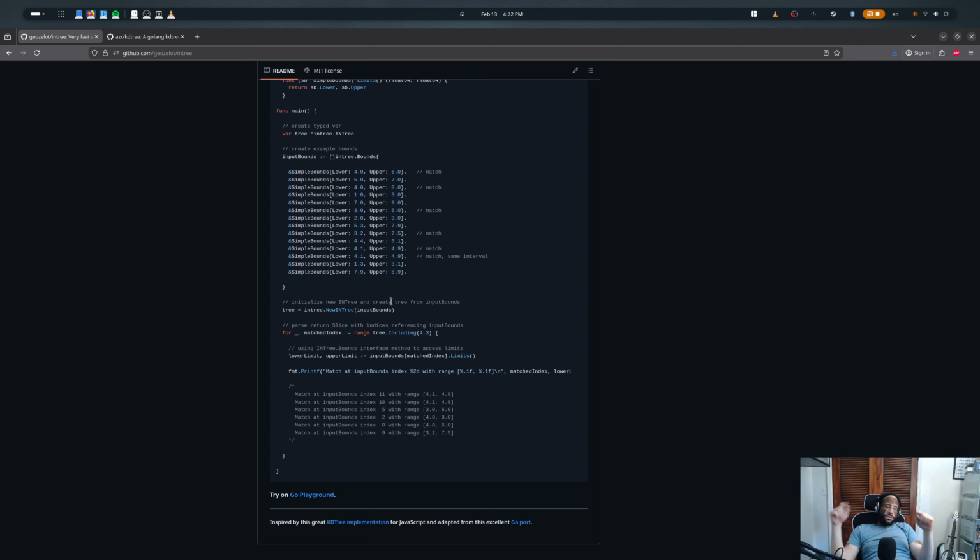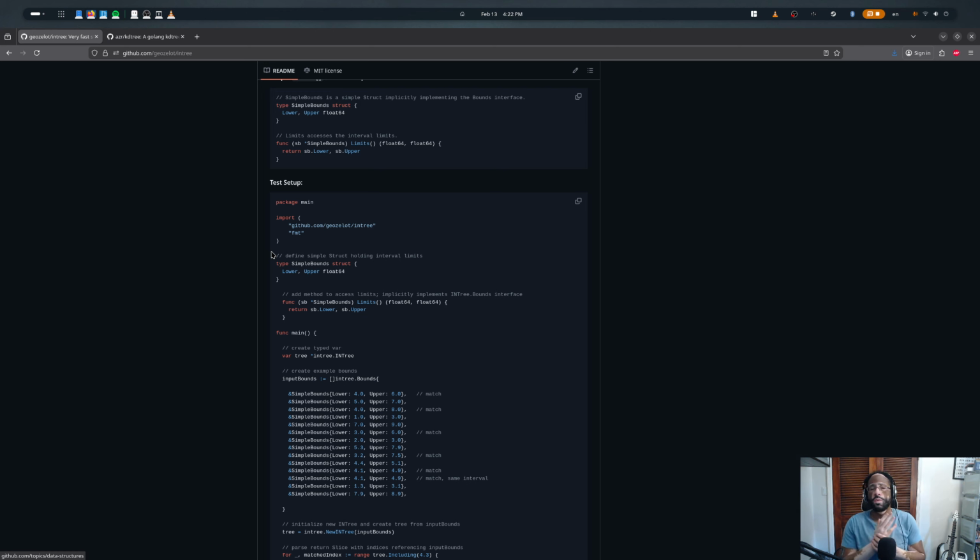Does it have data? Can you store data? It gives you a result using the in-tree bounds interface method to access limits. But there's no data, huh? But I guess the input bounds, oh, this allows you to get the bounds object. So the bounds object could have data. Okay, this could work. This could work. It's supposed to be fast.